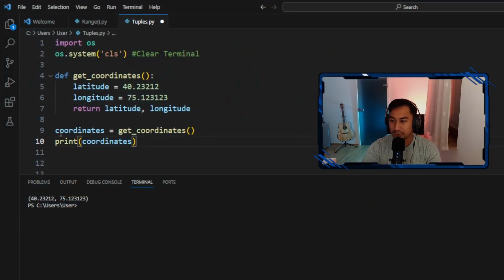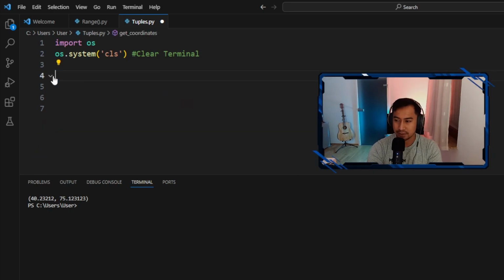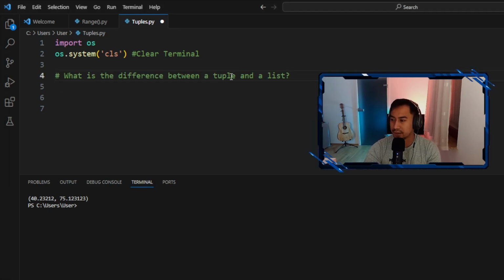Okay, we talked about what tuples are. I gave you examples, and also one of the most common examples, which is coordinates. Now let's discuss some common questions about tuples. I get questions like, what is the difference between tuples and a list? What is the difference between tuples and a list?